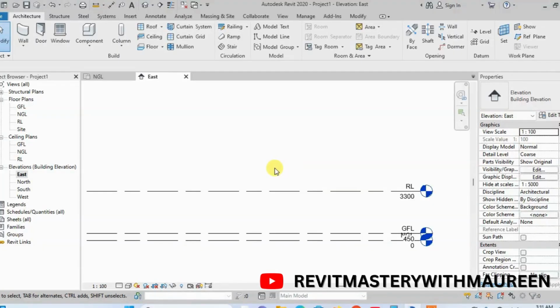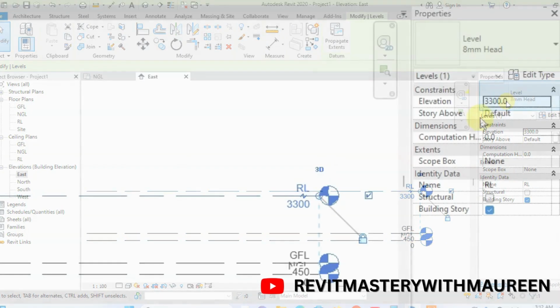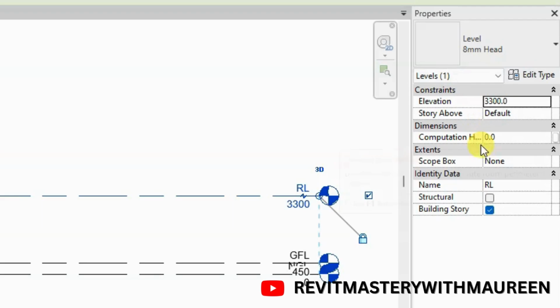Before I proceed with showing you how to create the grid lines, let me show you something easy. Once you click on any level, either the ground floor, the NGL, or the roof level, you go to your property browser. You will see the elevation stated here and the height of the elevation. You see the story above, computation height, and the rest of them.